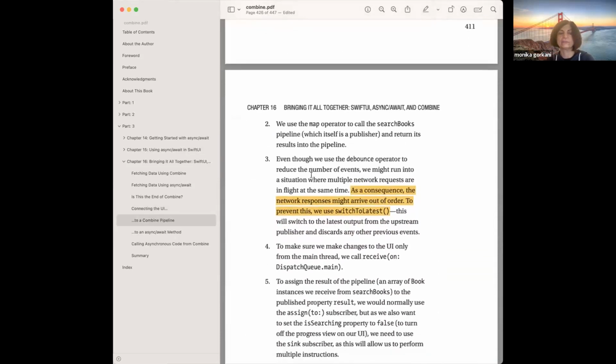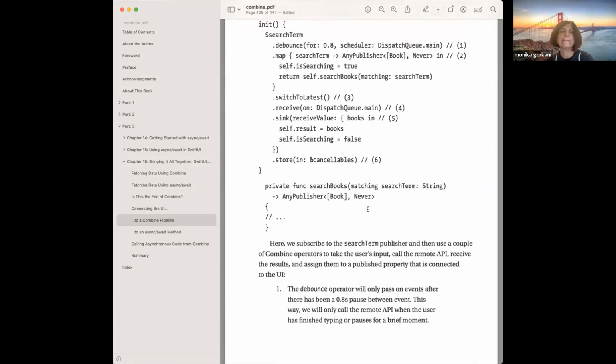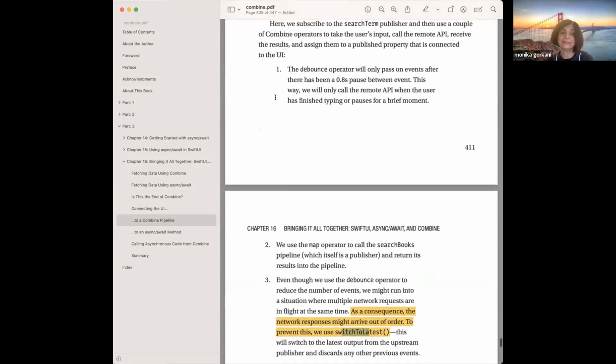And this is the part where he talks about that. Even though we use the debounce operator to reduce the number of events, we might run into a situation where multiple network requests are in flight at the same time. So we would want to switch to the latest to do that. And when you're switching to the latest, I have to check that, but I think the other publishers that were running would be canceled, but I don't know. I have to check on that.